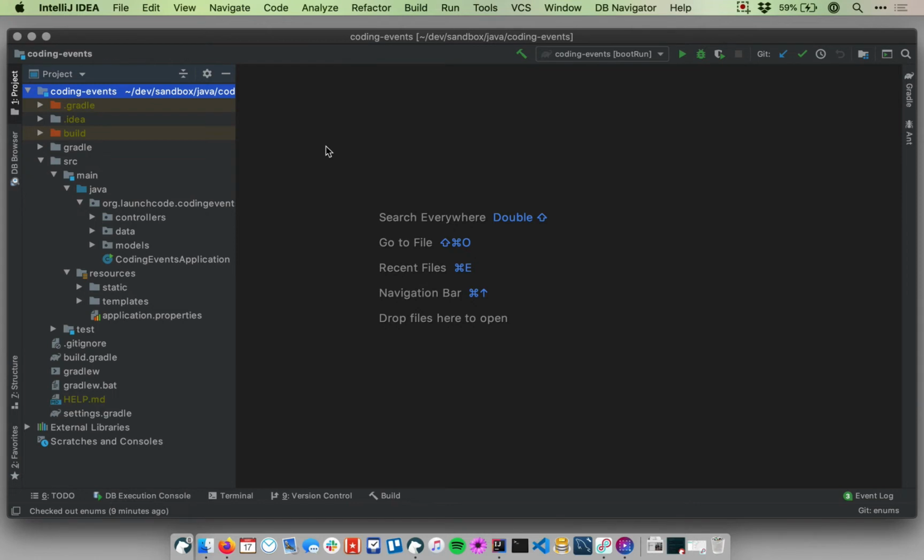This video is just going to do some of the initial setup steps that we need before we can go in and start writing code to connect to our database. So the first thing I need to do in order to connect my coding events application to a database is to have a database and user that can be connected to and can be used while connecting.